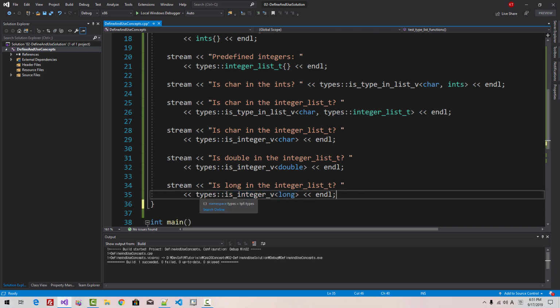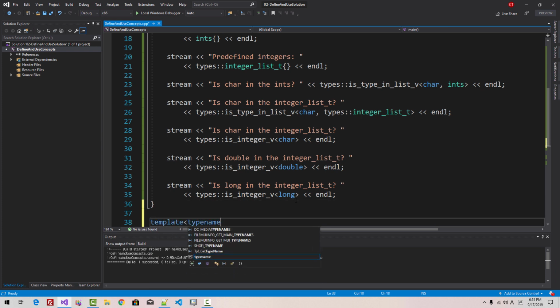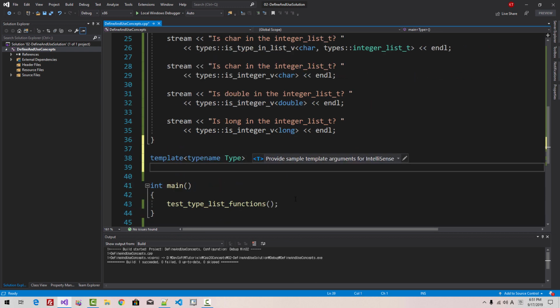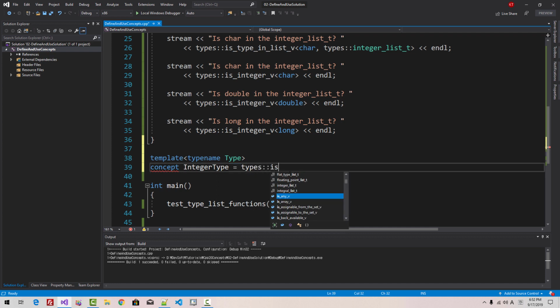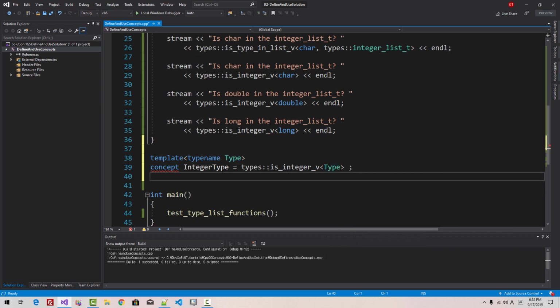Now we understand how to use the types is integer v type function. We can now define a concept like this. Template, typename type. Now we use the keyword concept. Okay. Then integer type. This is the concept name. And here types is integer v. We provide type like this. Don't forget the semicolon here. So this is a concept name. This is the template parameter, and we use these predicates.